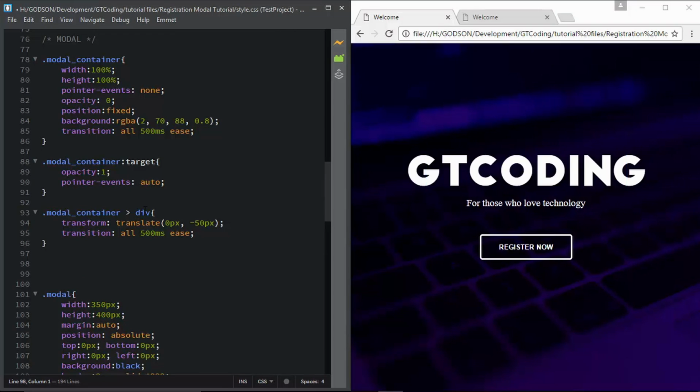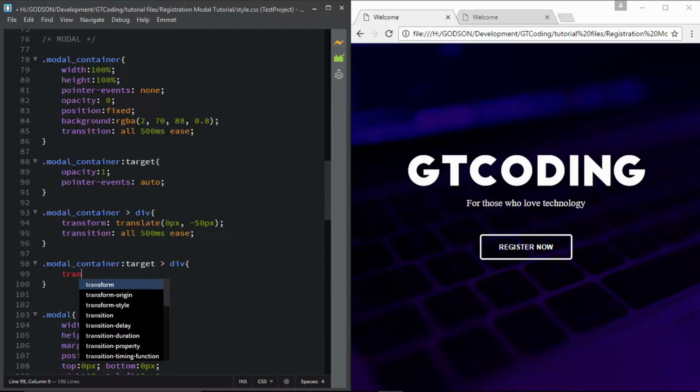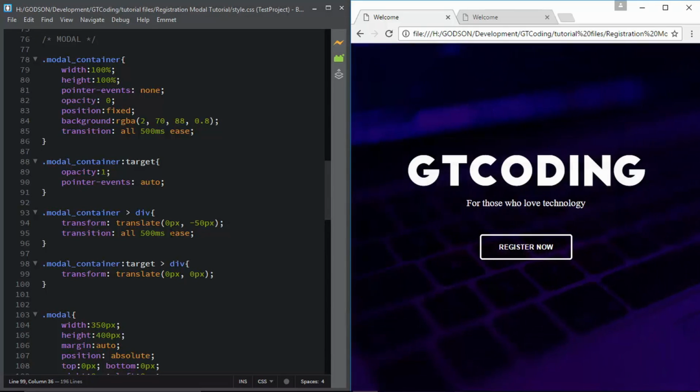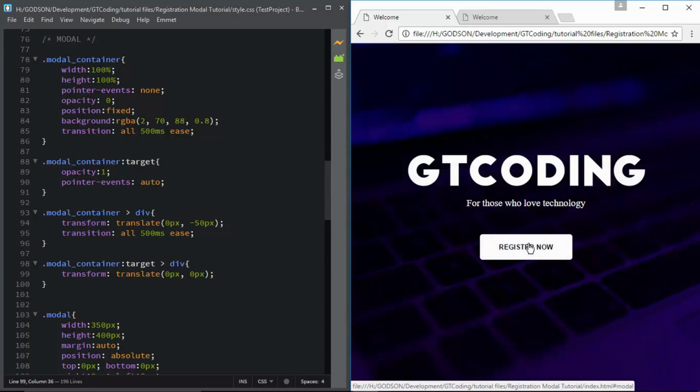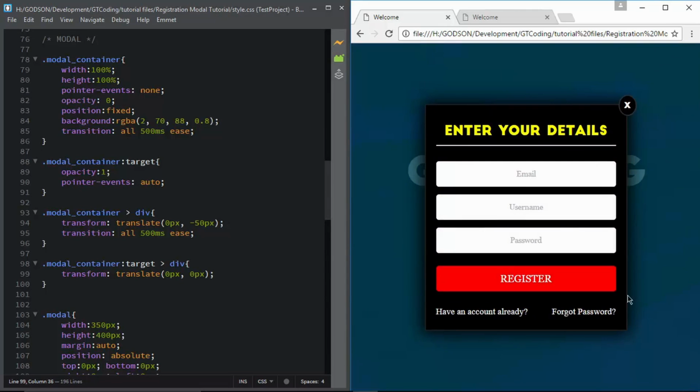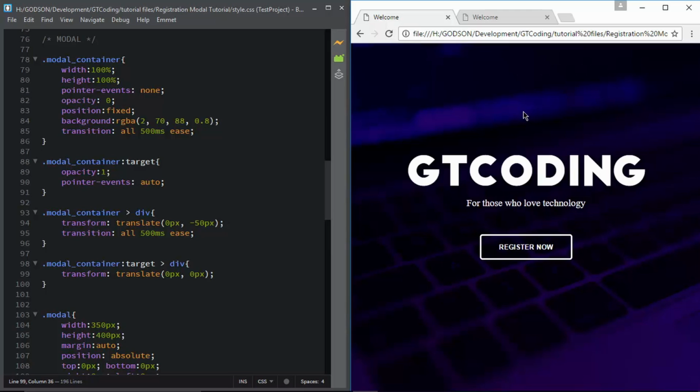Now we have to set the target of this as well. So we will type in modal container target division, and here we will type in transform translate, and we will set it back to 0 pixels 0 pixels. So if we click on this register now button, we can see that our modal slides down from above, and if we close this, it slides back up.